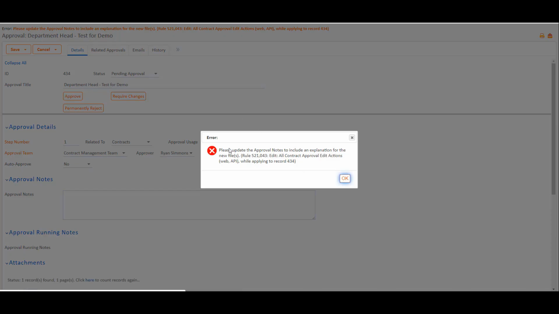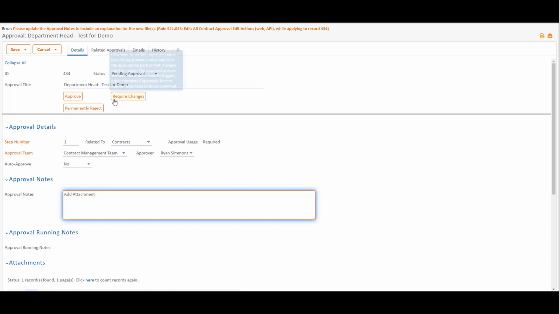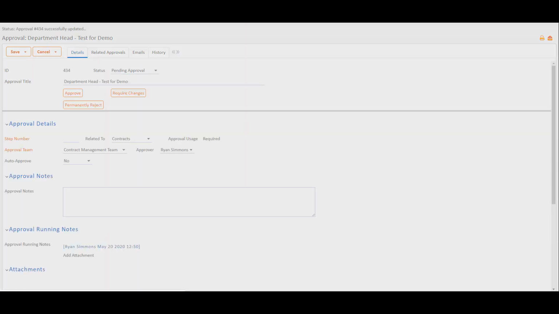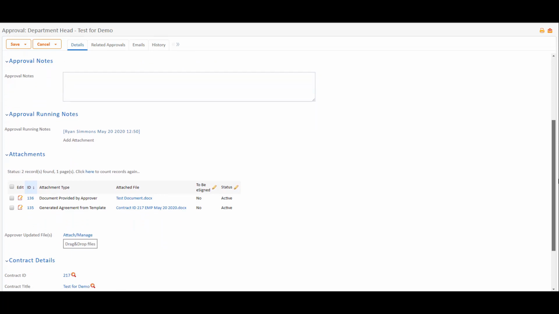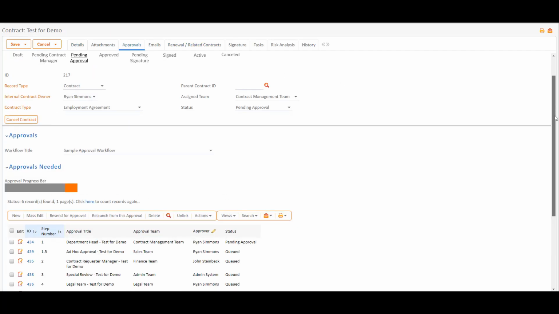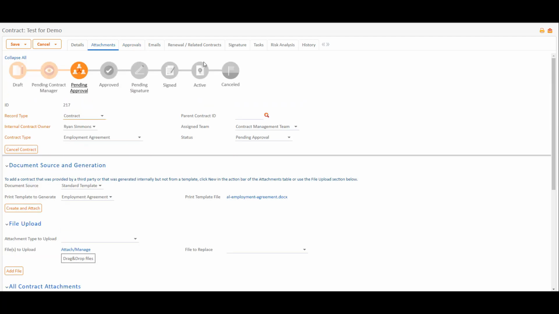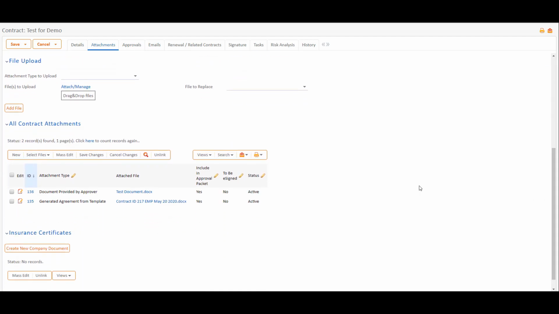I promised I would return to approval notes. An approver must add approval notes anytime they want to add a file, require changes, or permanently reject a record. Now let's save the record and see where our approval notes and our file go. We can see the approval running notes has the time-stamped message, and the file now appears under attachments. If we navigate to the Approval tab of the contract record, we can see the notes that the approver added. If we go to the Attachments tab, we can see the file as an attachment.